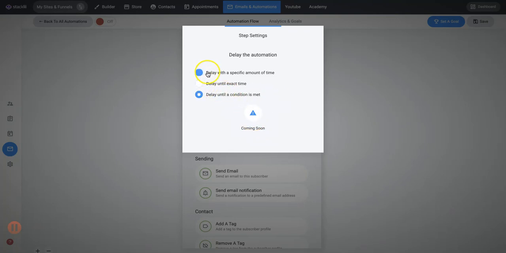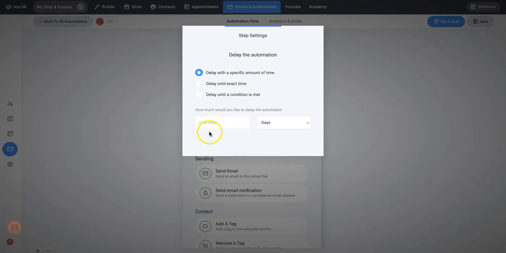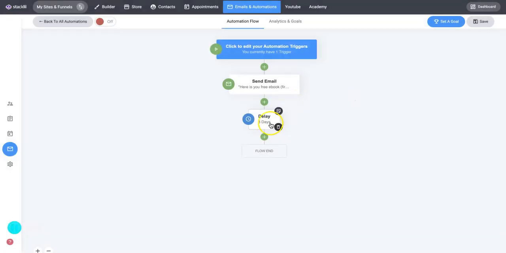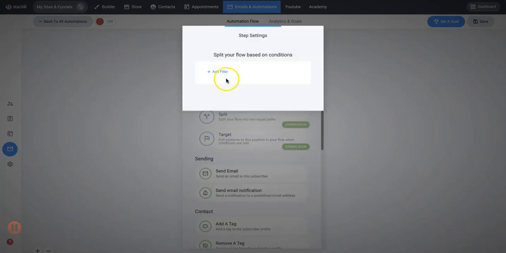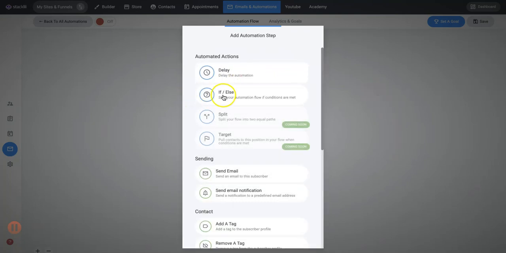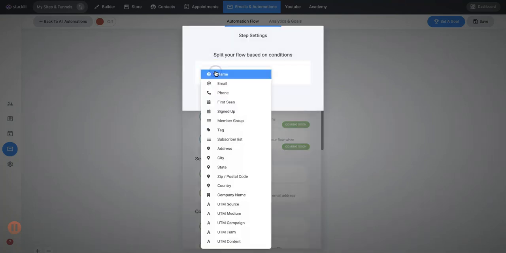For this example, we're going to go with the specific amount of time. Let's make it 3 days that we want to wait. So let's add in a 3-day wait step. Now let's assume that you've got an online course or a program or something that you want to sell to this contact. So now we can add an if-else statement to see if they have actually purchased this course of yours in the past. So as you saw, you click on if else and you add a filter.